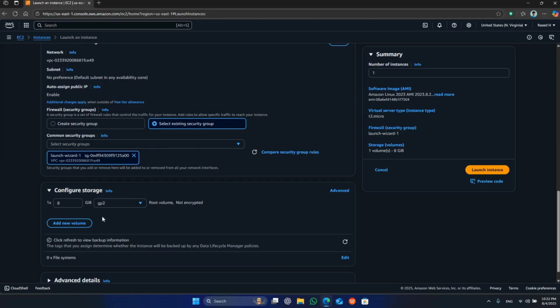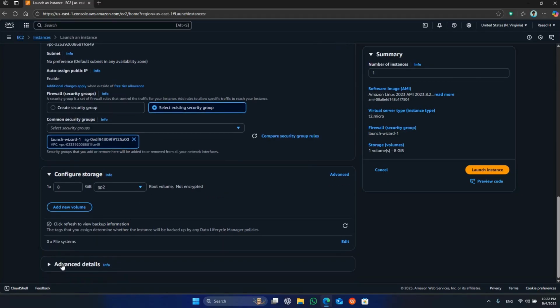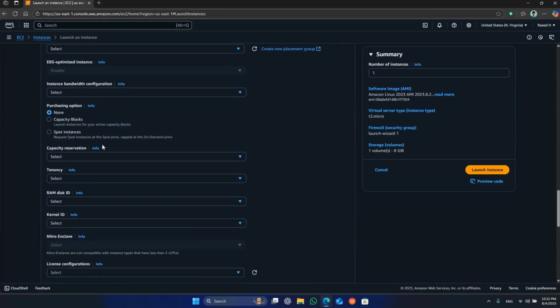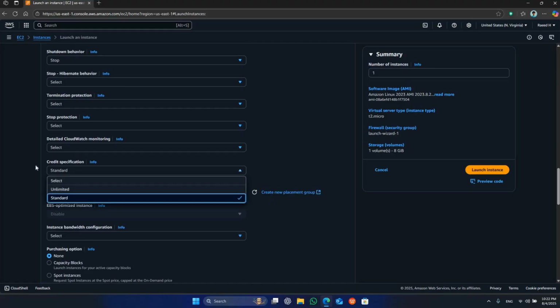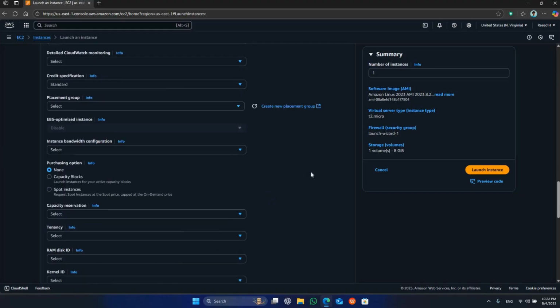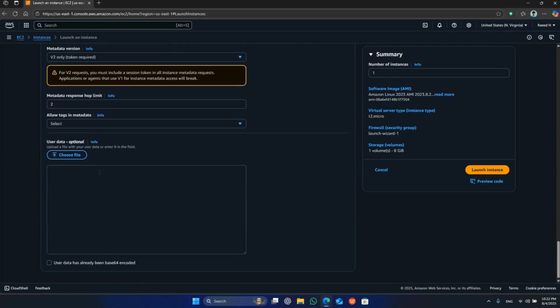I'm going to use GP2 8 GB storage, and under advanced details we'll make sure that credit specification is set to standard of free tier. Under this, here I'll type the script that I'll be using. Last time we were typing some Linux commands in PowerShell, which I'm going to do here. So what I'm going to do first is let the machine know that we are typing a script.